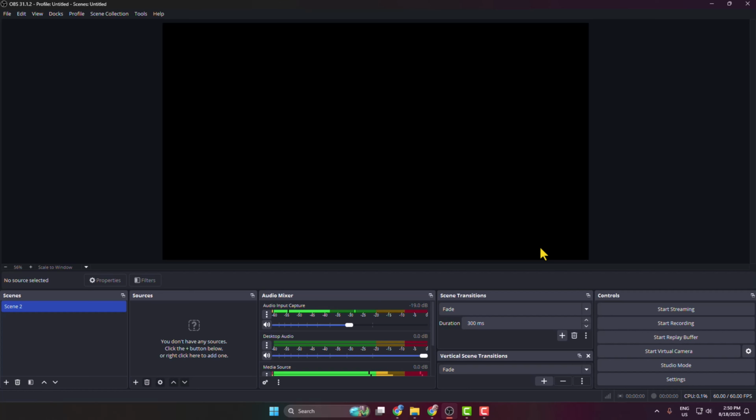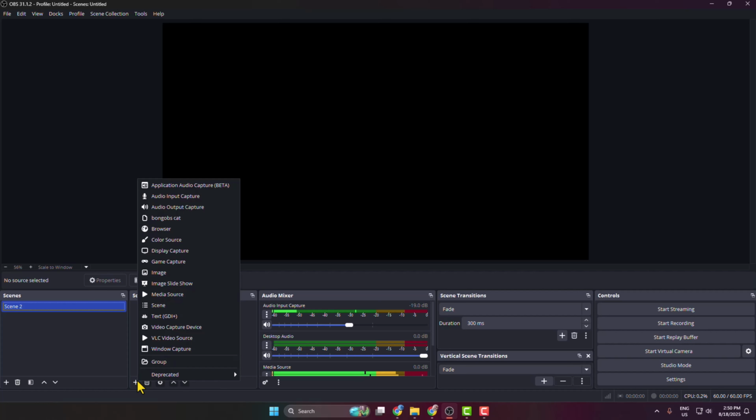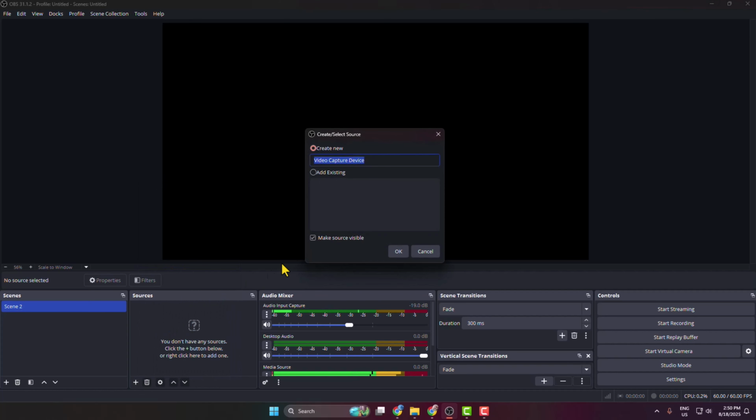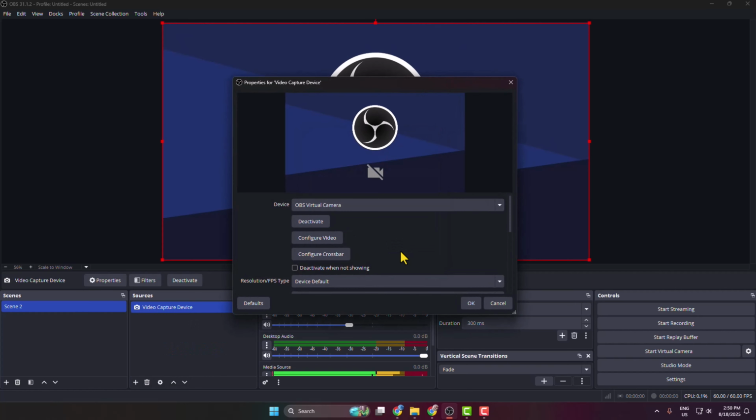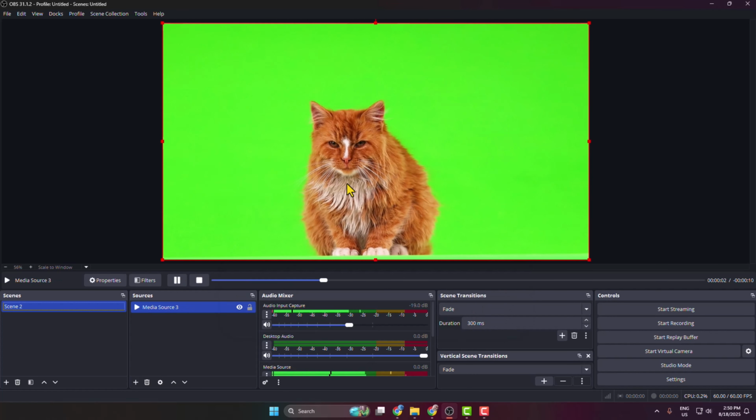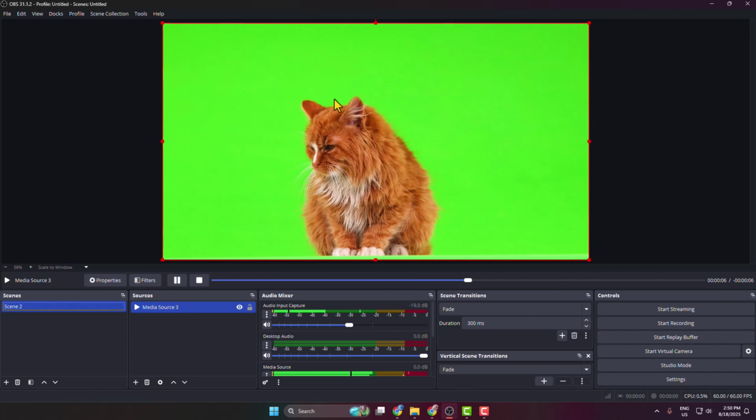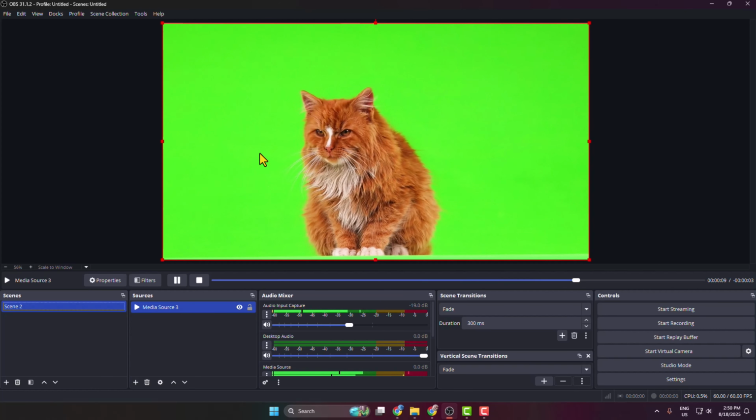Now go to your OBS studio and select a scene. And under sources, click on this plus icon. Select video capture device. Click on OK. Now click on this device drop down and go ahead and select your camera or webcam device from this list. And then just click on OK. Once you successfully added your webcam or your green screen footage in your OBS studio, it's time to remove background.